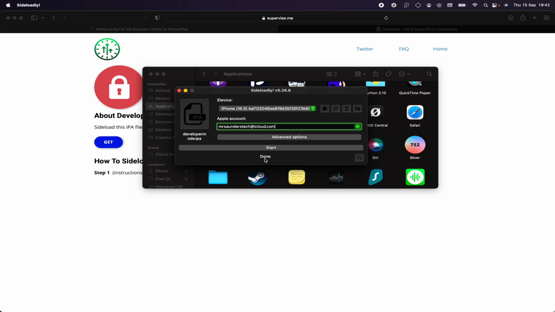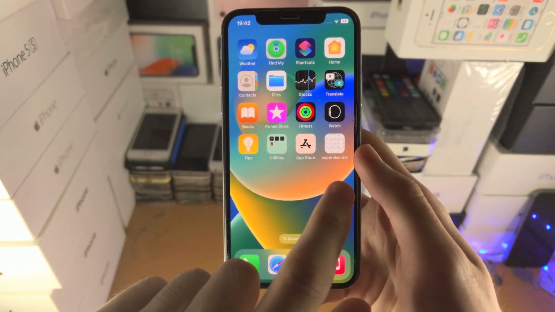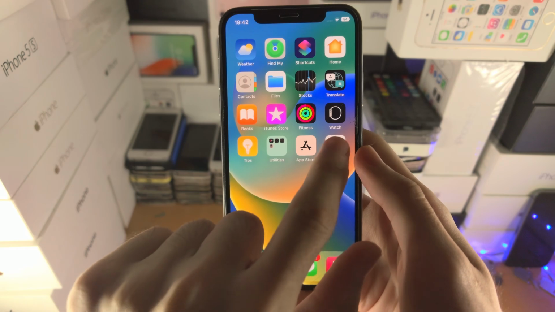So now I'm going to move to the device itself. You do not need to use the computer ever again. If you would like to, you can remove Sideloadly. You can remove all of the applications we installed on the computer. We just need the device itself now. On the device itself, you're now going to see this new app, just called supervise.me.